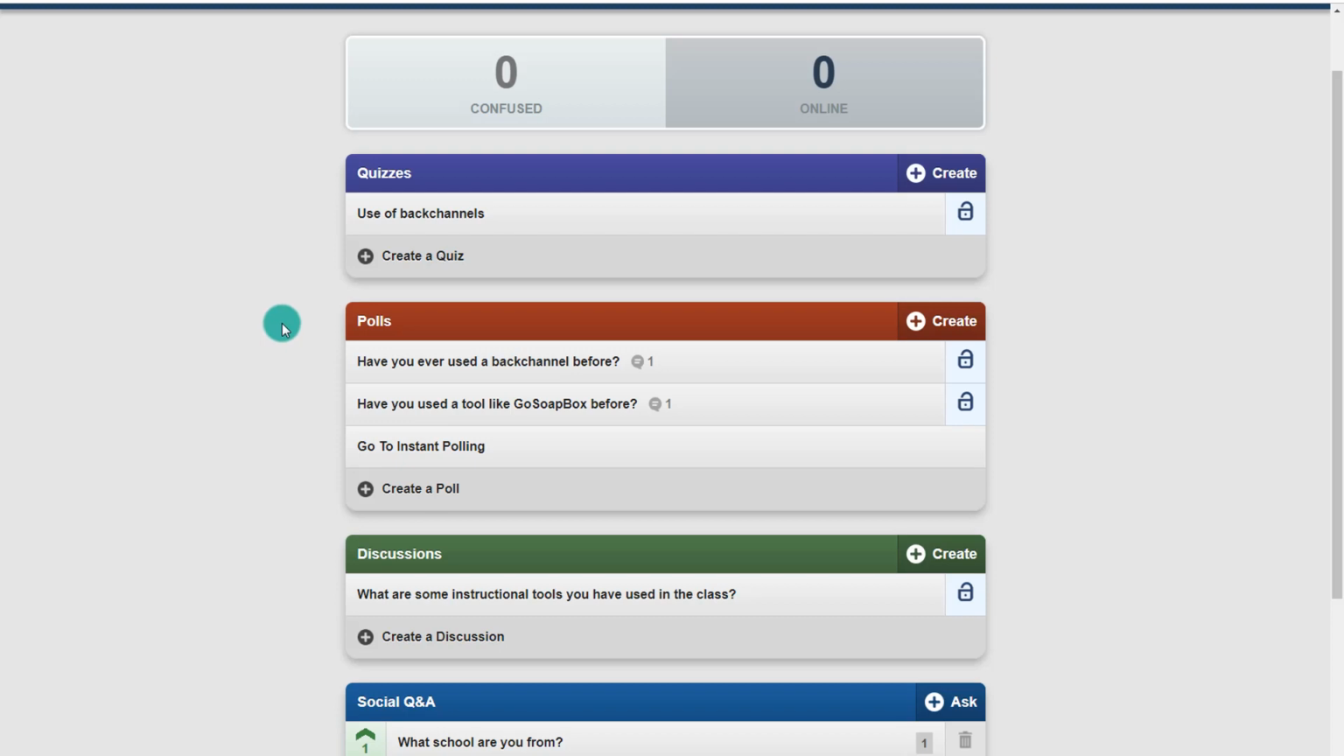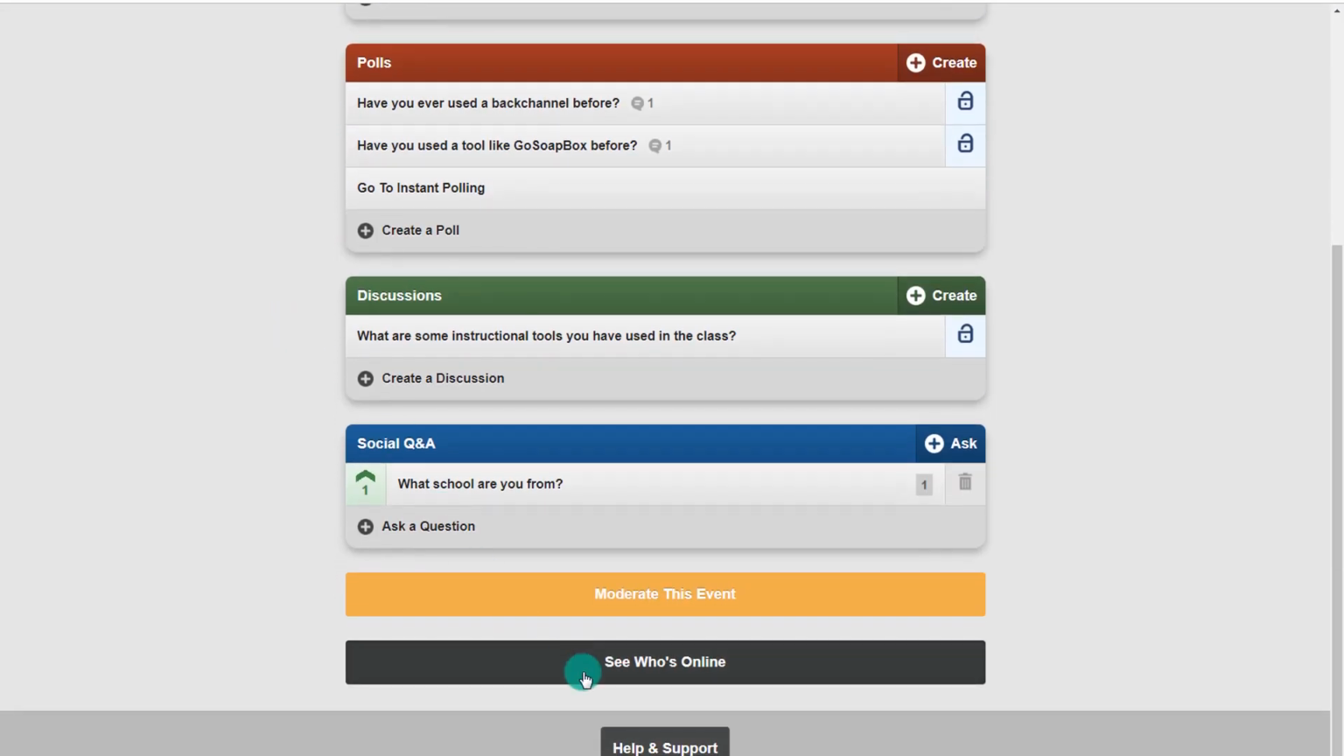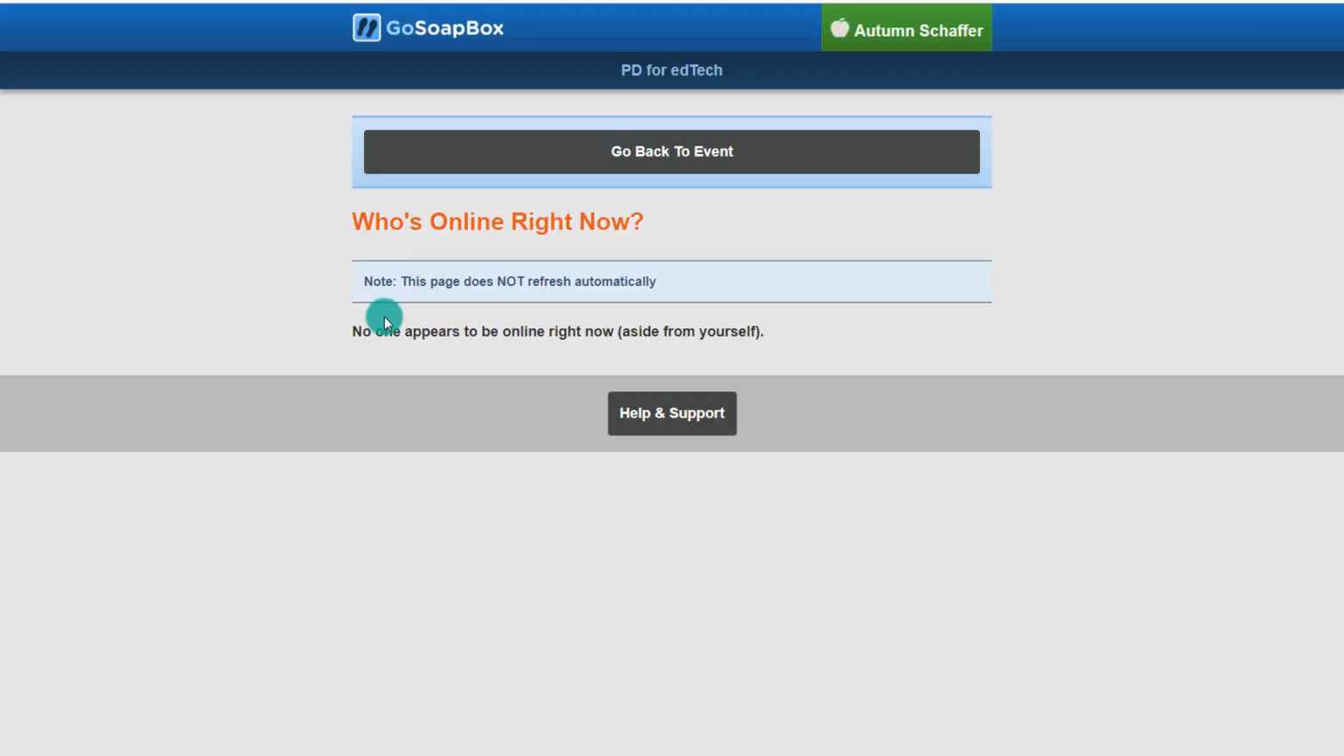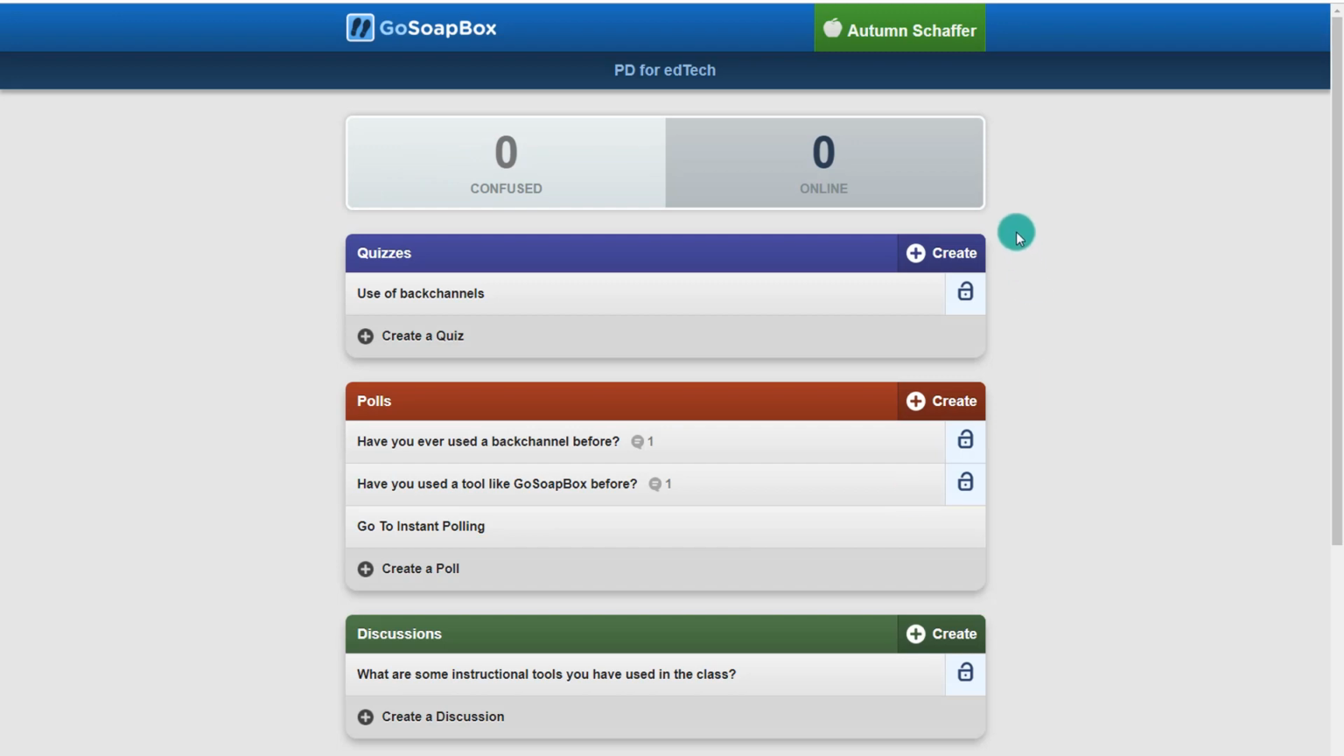Also, at any time, I can scroll down and see who's online, and I'm able to see who is currently in the event, and as of right now I can see that no one's there. So it seems that Miss A came in, did it, and then left, which is one way that you can use the back channel. You can leave this open for a while, students come in, do the activity, leave, and then you just get the results on the back end.